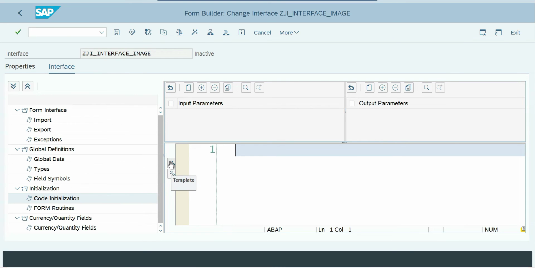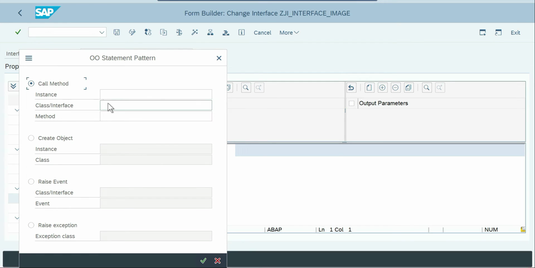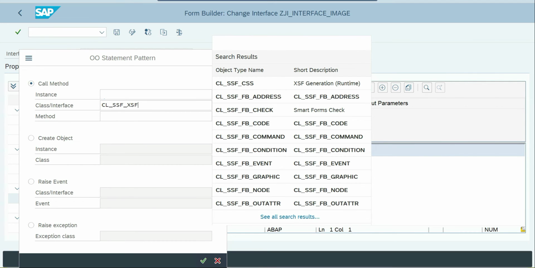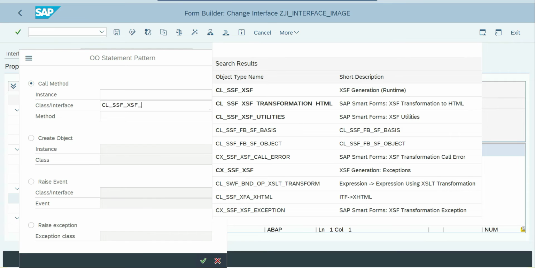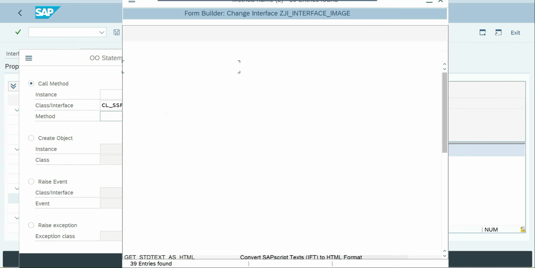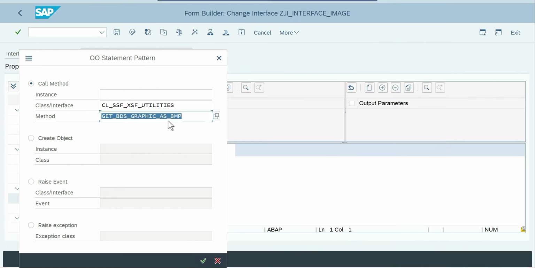Pretty printer, and this is a template. Just click template. It's nothing but a pattern, ABAP objects pattern. So I want to call CL_SSF, sorry, CL_XSF_UTILITIES. Yeah, this one. And the method is this one, GET_BDS_GRAPHIC_AS_BMP. Just click and continue.